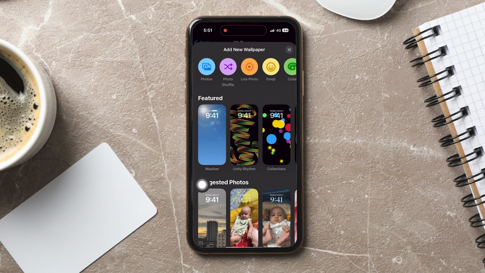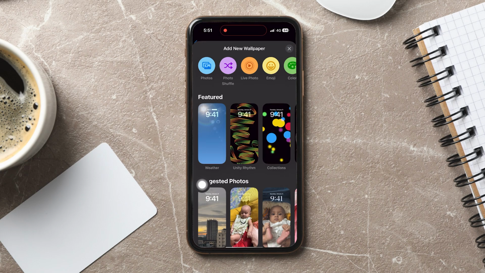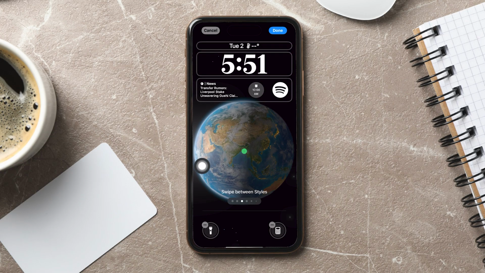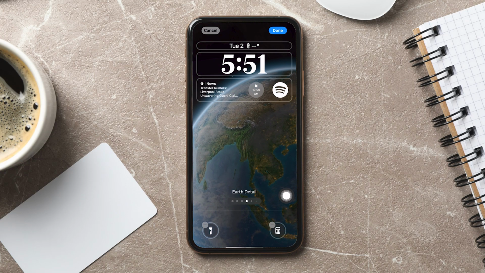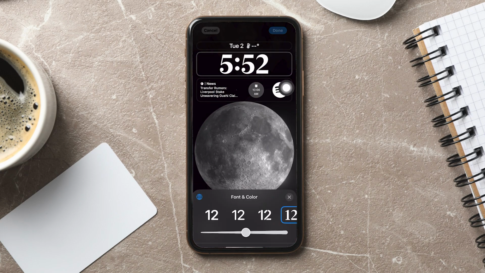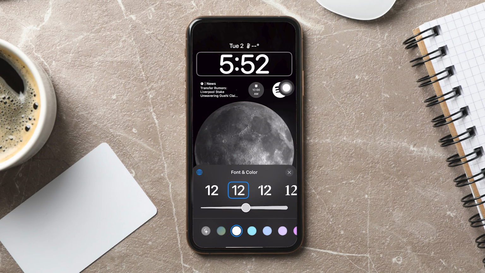You can also access the wallpaper gallery by touching and holding the lock screen. Now, tap on Customize below your current lock screen as shown. Over here, you can swipe to get a preview of different styles available. You can also change the font color, style, and size of the time and date.